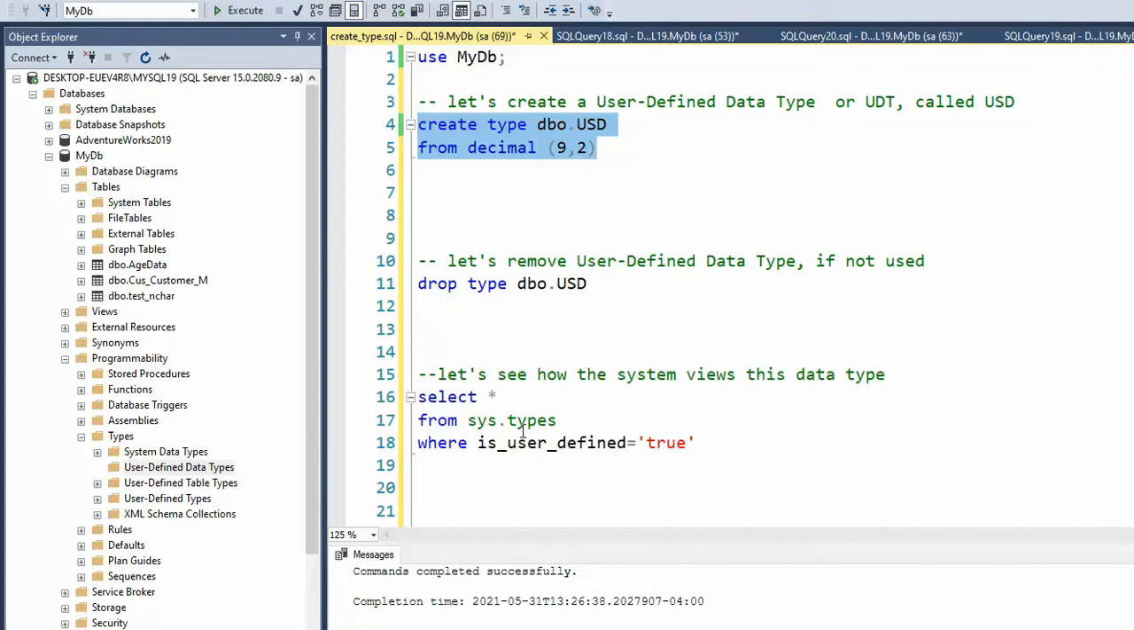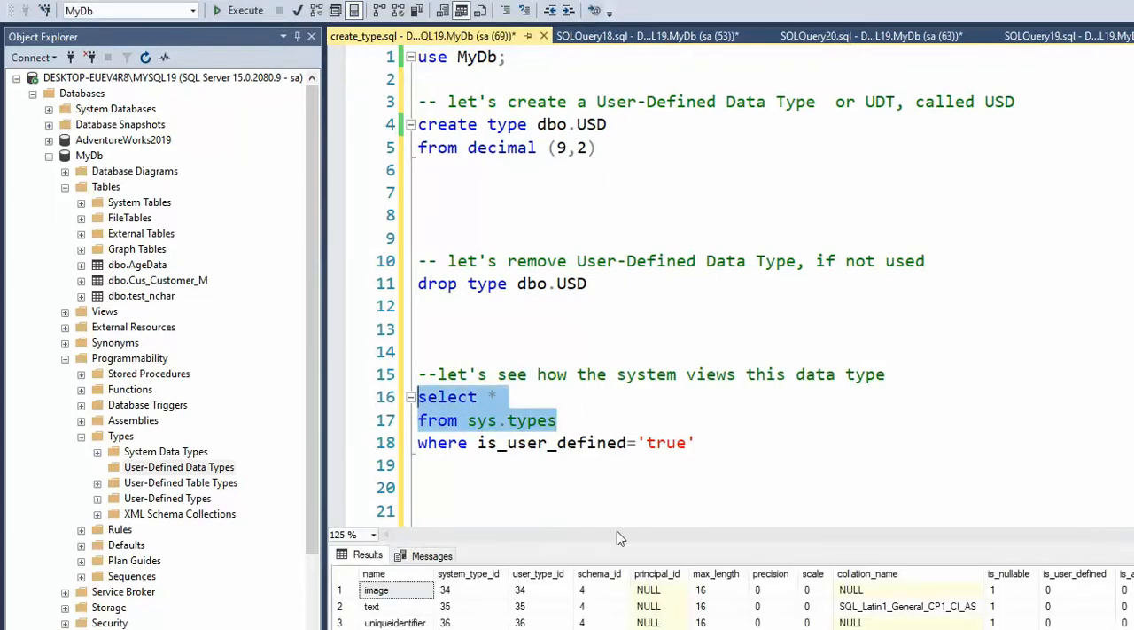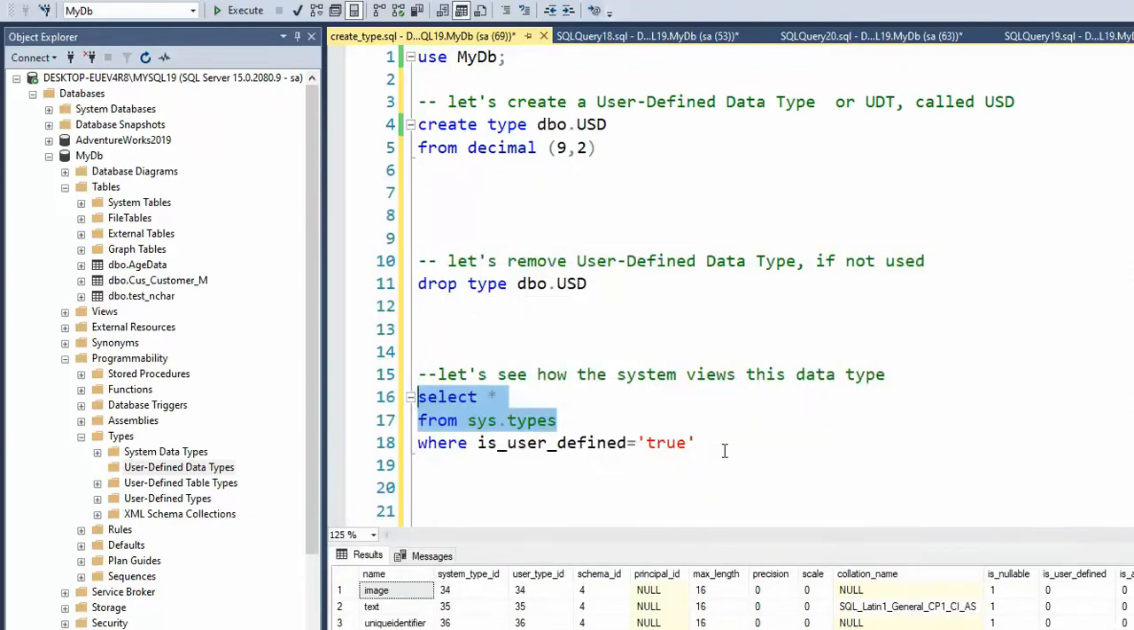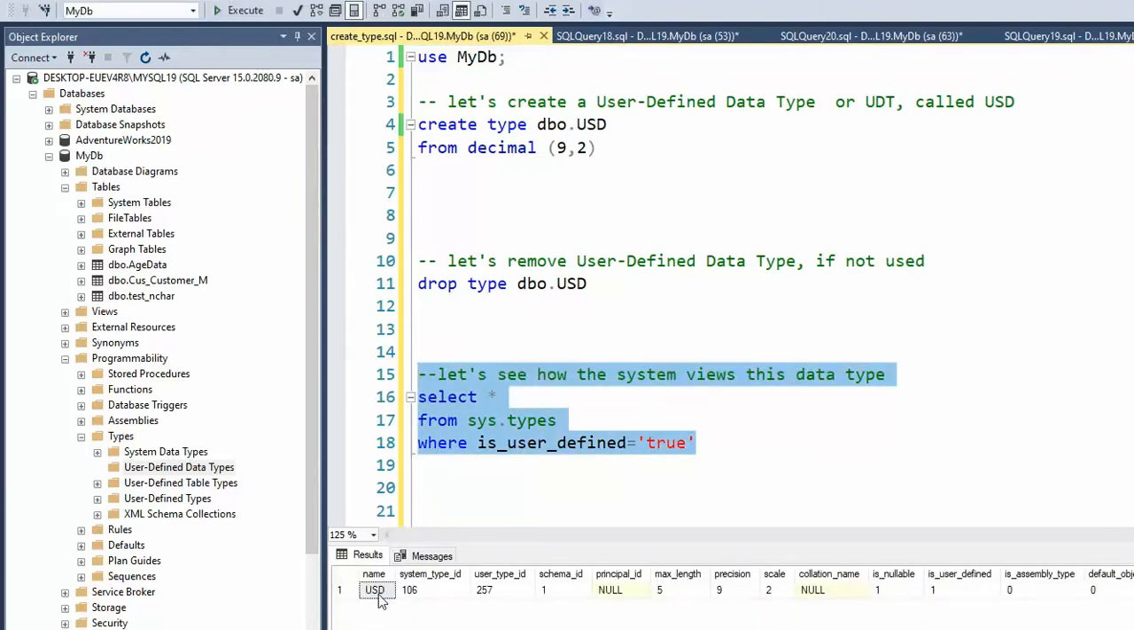Now we can go through system types, sys.types, and get a list of all of our types that are in the system. Or we can just modify it a little bit and get the one row that we're interested in. And this is USD. You can see that we just created that. It is user defined as 1. 1 is true.